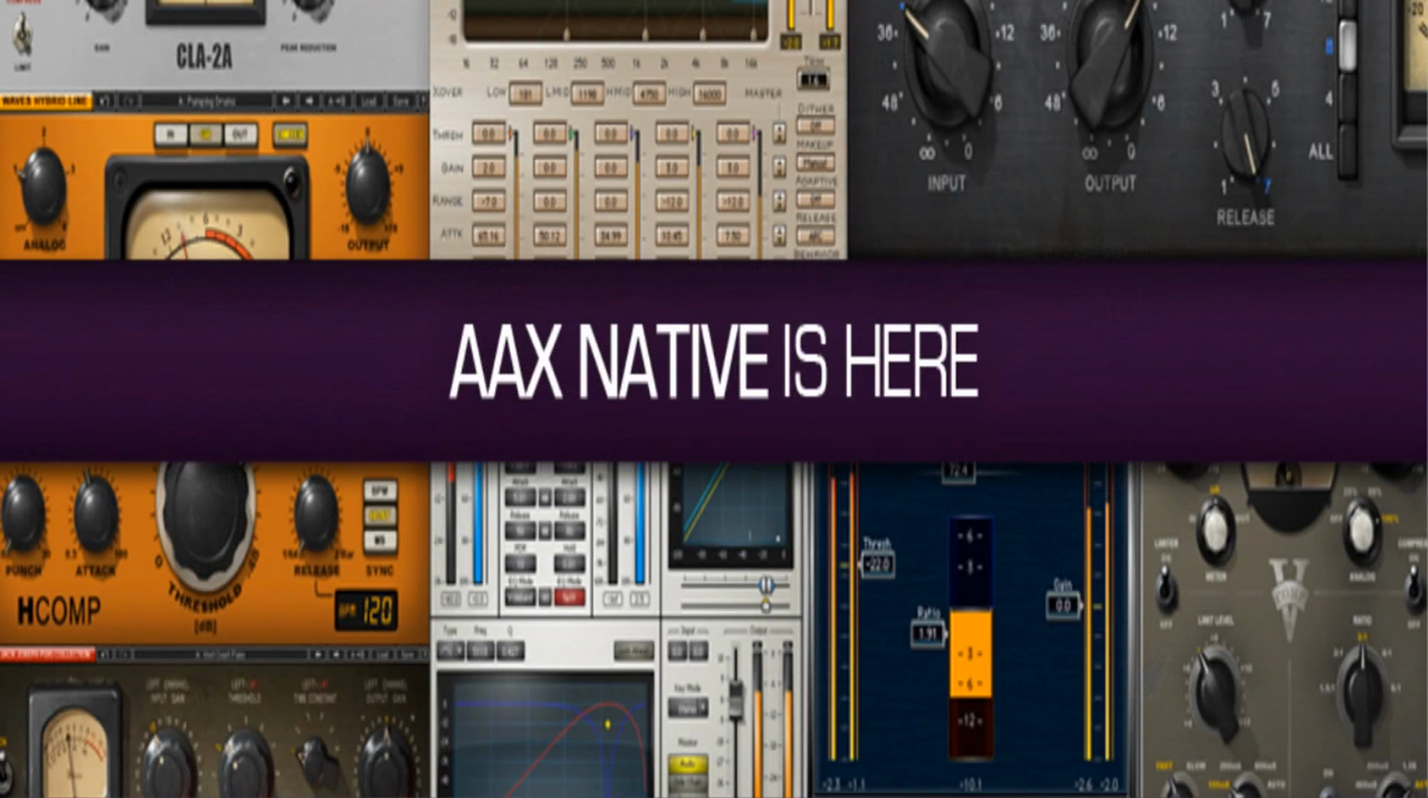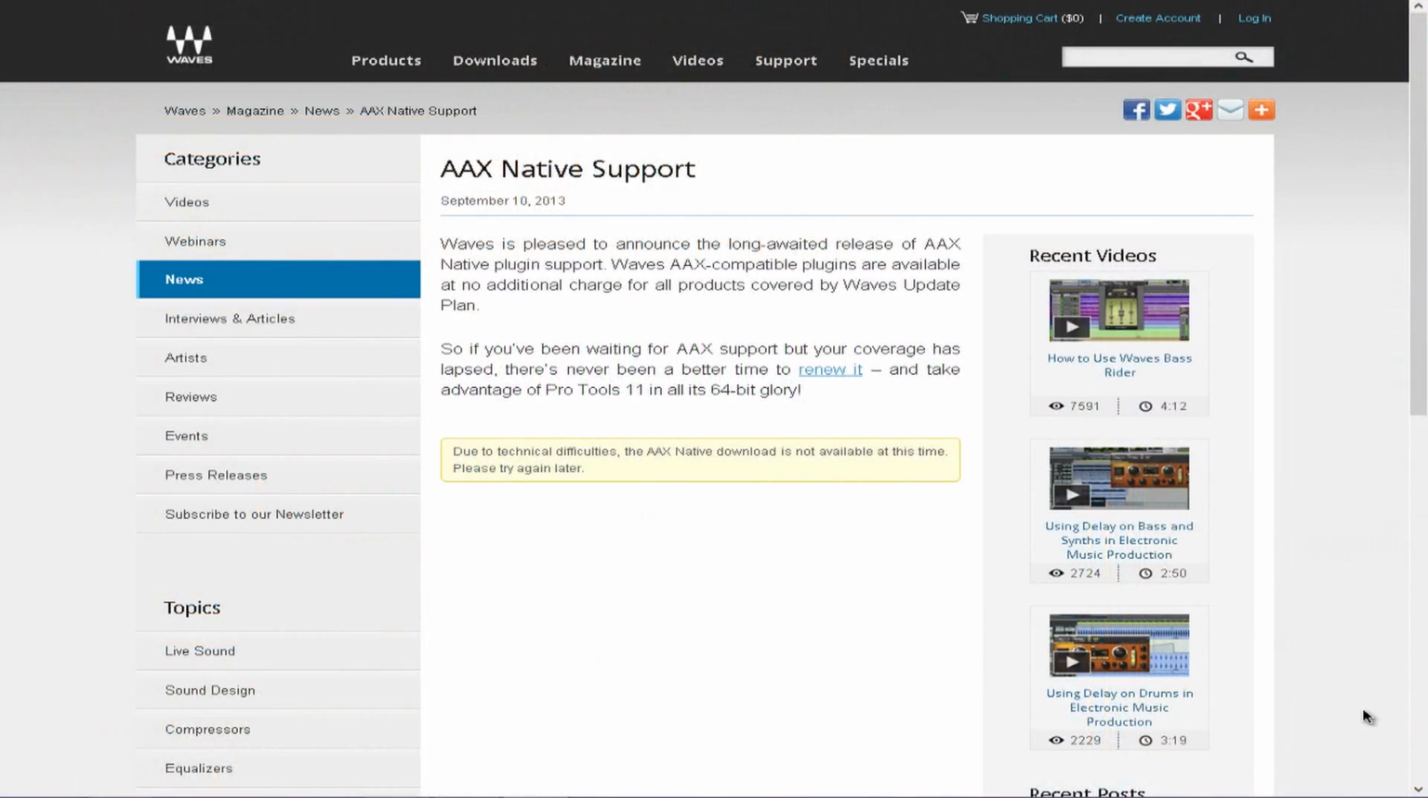This is Ray, and in this video, we're talking Waves and AAX Native support. So this morning, they finally released a shell update for their Waves bundle. So if you have version 9, you're good to go. You don't need to get anything. You don't need to update. But if you have any previous version of Waves plugins, you need to do the whole WUP thing, the Waves Update Plan.